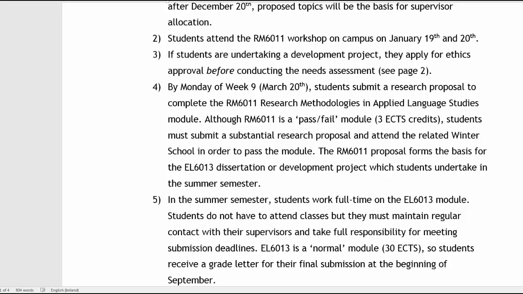If you're doing a development project, you'll need to conduct a needs assessment before you can write the proposal for RM6011. So therefore, you'll need to apply for ethics approval before conducting the needs assessment, because the needs assessment requires you to do research involving human subjects. So we'll talk again later in this recording about what you need to do, but it's important to bear that in mind. RM6011 is a pass-fail module, so you must attend the session and submit your proposal in order to pass this module, and it's worth 3 credits in total.